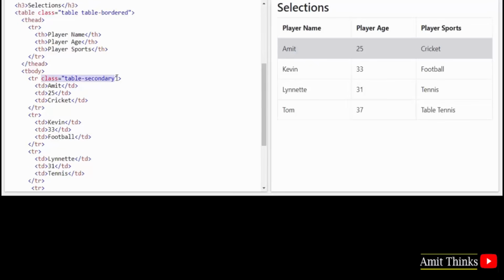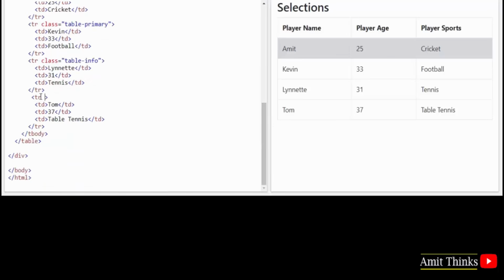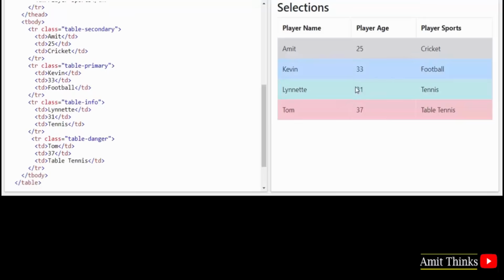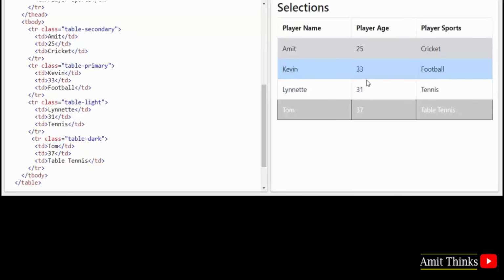Now I'll just copy it and add primary to it to see the difference. Now I'll add info to it, and here I'll add, let's say, danger if we haven't added it above. Okay, so now I'll run it and see the difference. Here you can see the different colored cells are visible. In this way you can use different types of classes. I'll change it to dark and I'll change it to light. Here you can see light gray color and dark gray color.